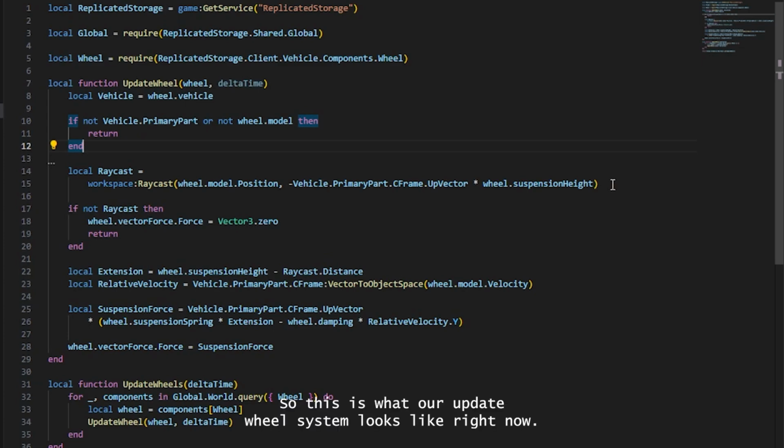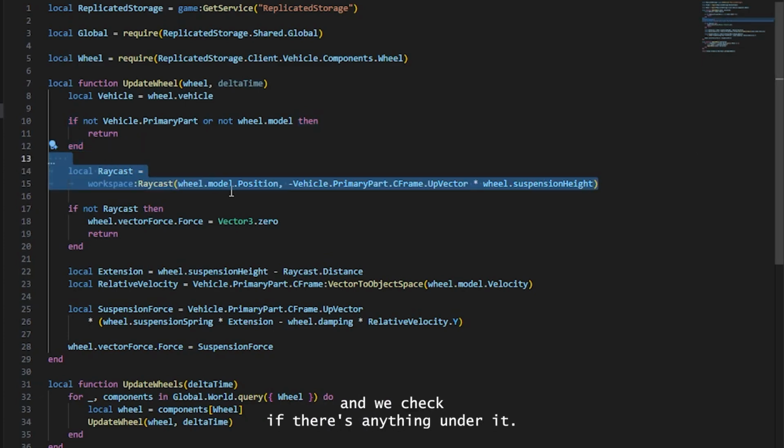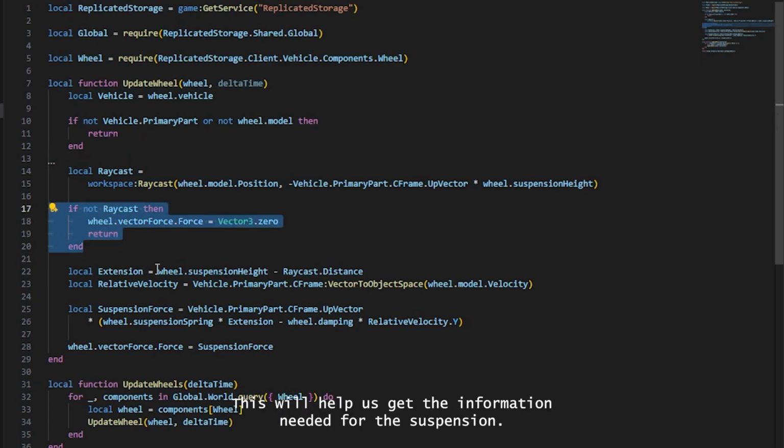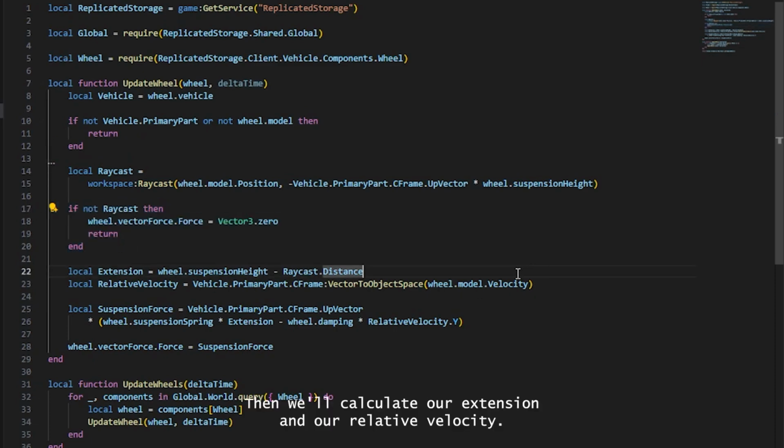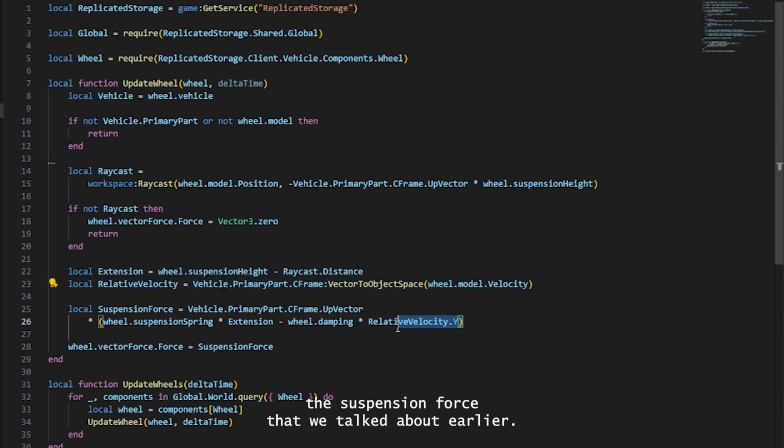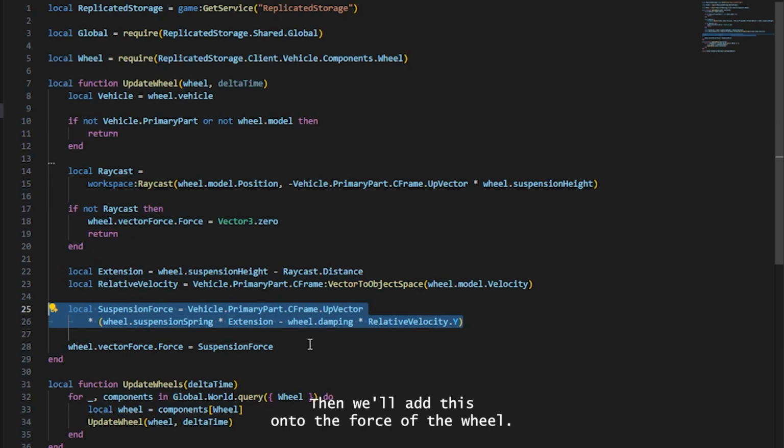So this is what our update wheel system looks like right now. The first thing we do is we raycast down from the wheel and we check if there's anything under it. This will help us get the information needed for the suspension. Then we'll calculate our extension and our relative velocity, and we'll finally calculate the suspension force that we talked about earlier. Then we'll add this on to the force of the wheel.